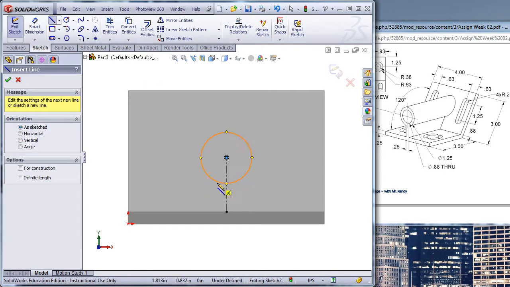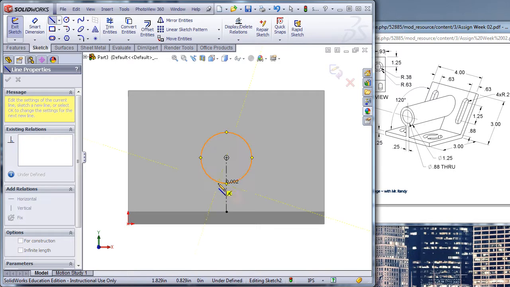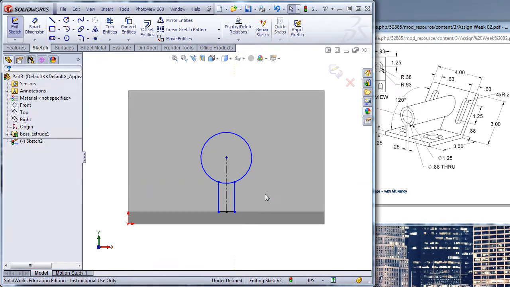So we're going to go from here straight down. If it wants to give you a tangent, touch it and then pull back down. And I'm going to come across and then go back up and touch again. All right, now that outside circle has a diameter of 1.25. If I trim this out, it will be an arc, and then it'll give me a radius dimension, and I don't have to mess with fixing that.